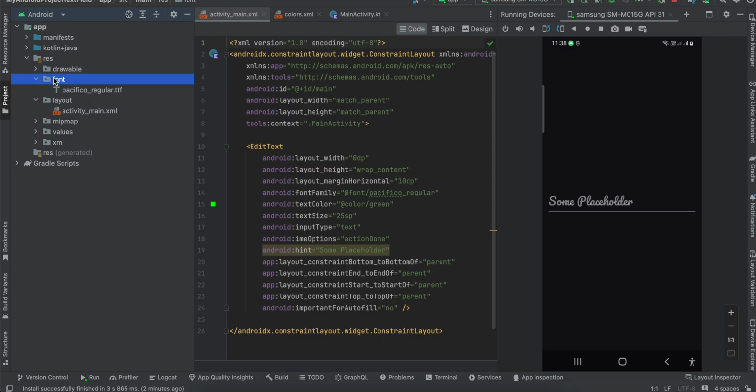Also I have created this folder called font, and inside that I have dragged and dropped one font. Make sure the font name is in lowercase, and also there are no dashes. You can use underscore, but there should not be any dash.